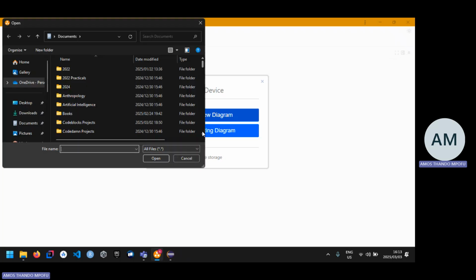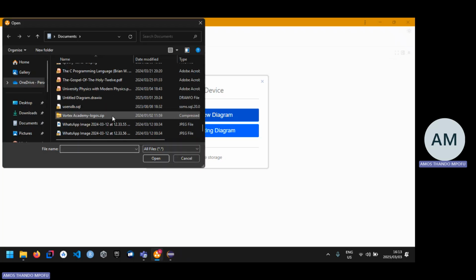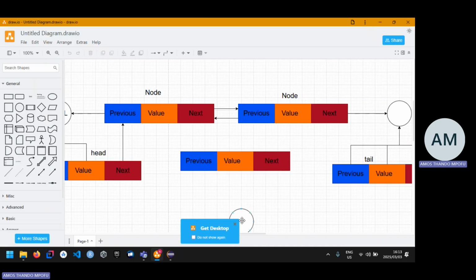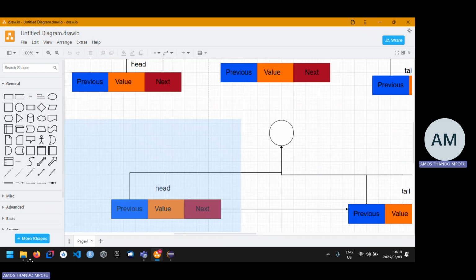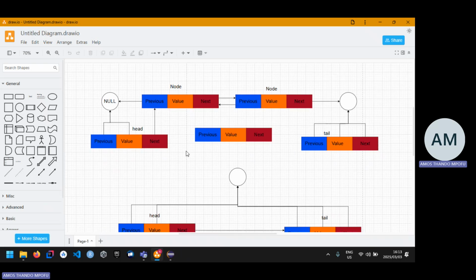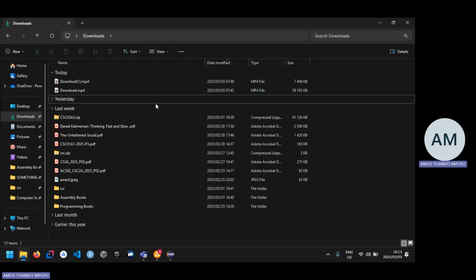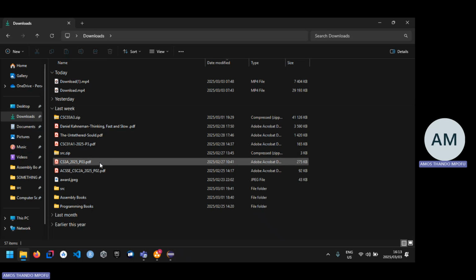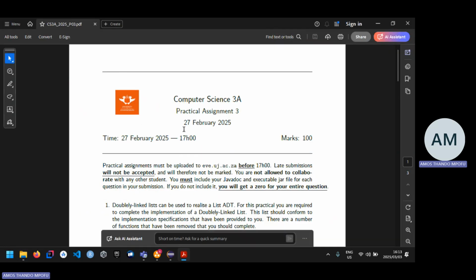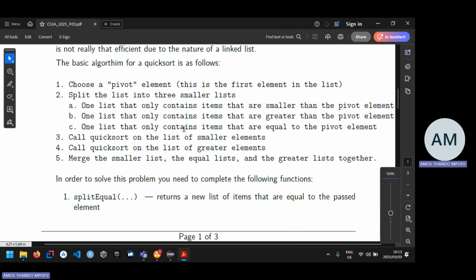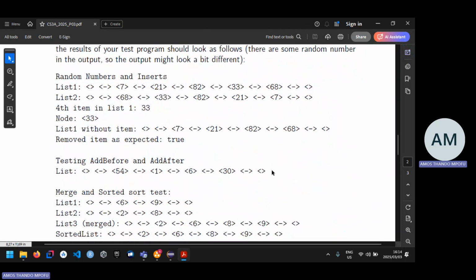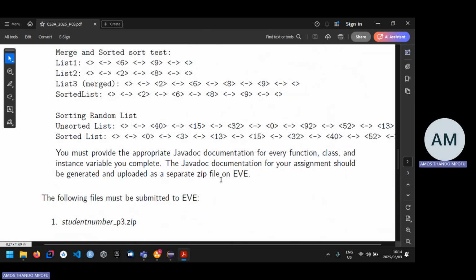So I'm going to open an existing diagram. It should be somewhere here. So there is the diagram that we created in our previous tutorial. So let me zoom out a bit. So there's the diagram, and then let me open the question paper. So there's the question paper. We don't really need it because most of the things that we need are in the solution or in the code provided.